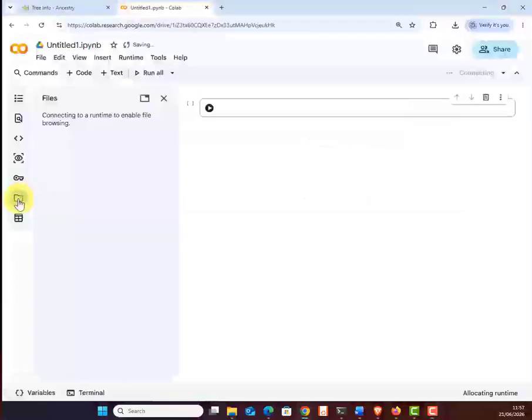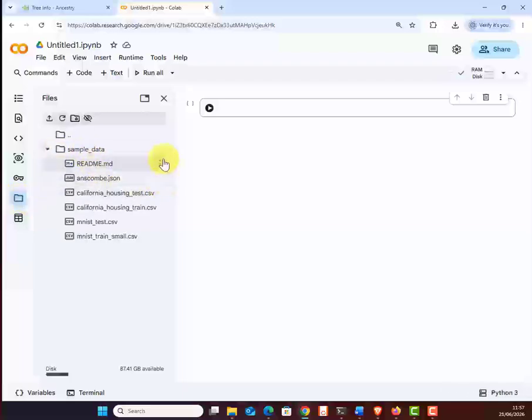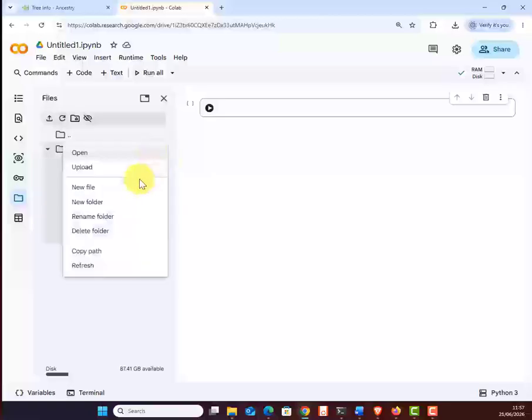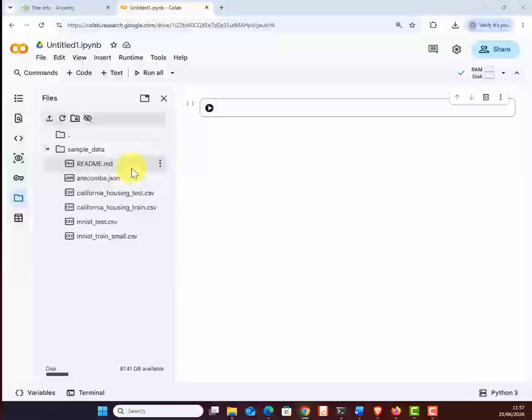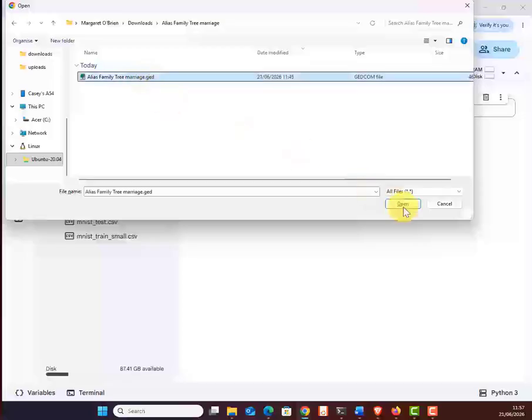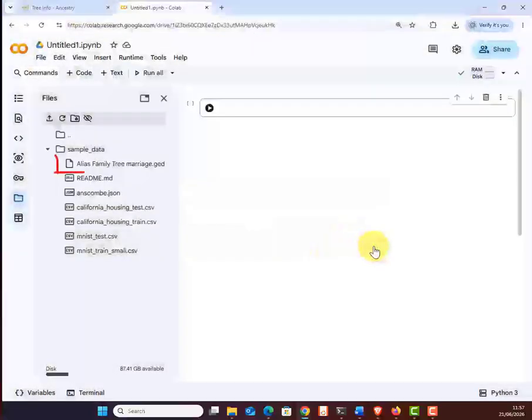I click on the folder icon, wait for the folders to appear here, click on sample data, ignore the files that are already there, hover over sample data, click on the ellipsis and choose upload. And I upload the GEDCOM file, click open, click OK, and your GEDCOM file will appear in the sample data folder on the left.